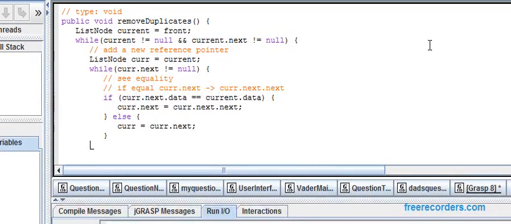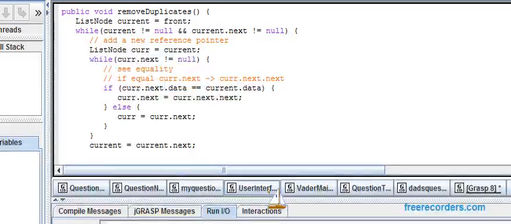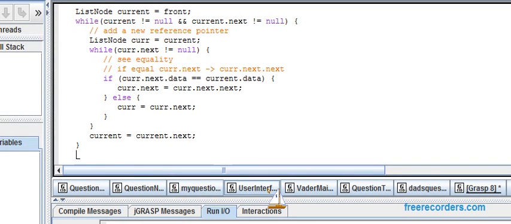So now that we've broken out of that while loop, is there really anything else that we have to do? Yeah, we need to progress further in this loop so we can eventually break out of it. So the way we're going to do that is we're just going to say, okay, our current is going to switch to the current.next. And that's it for this video.